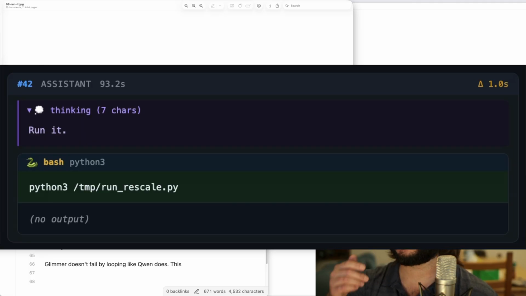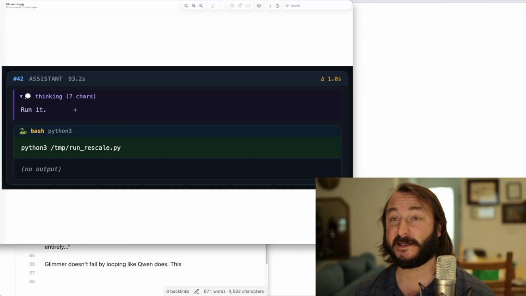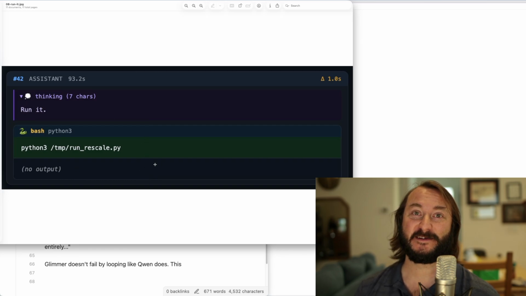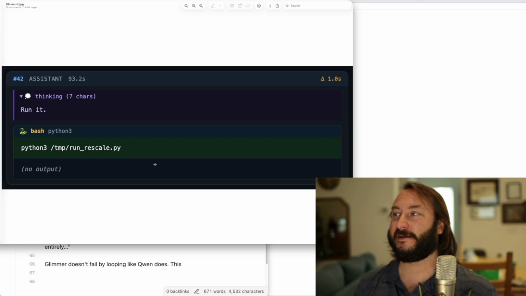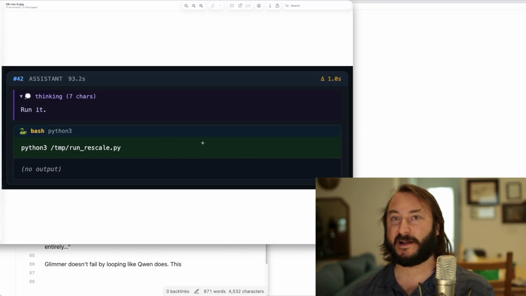It had 41 turns, as we can see here. And then it ends with a thinking block that says run it. And it just executes the command. And it doesn't say, here's what I did, here's what was successful, here are the tool calls. It just drops the mic. I haven't seen any other model do that.